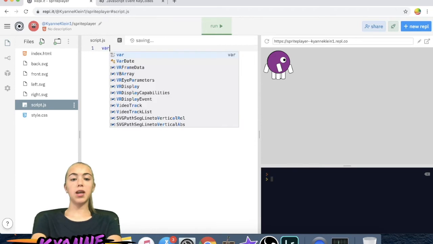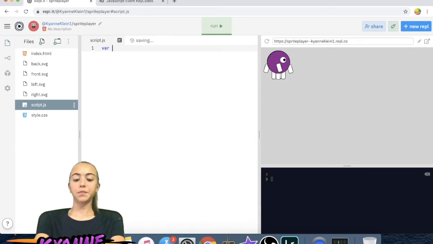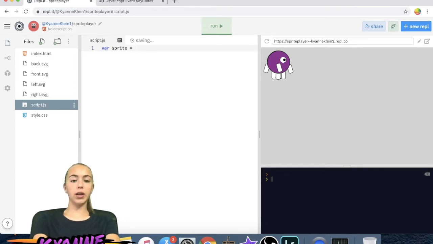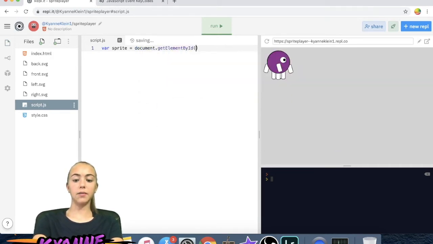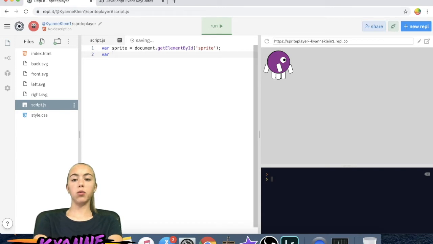So to start, we're going to be making a bunch of variables. First, our sprite variable. And if you forgot how to get an element, you just say document.getElementById sprite. So we're making a variable called sprite where we're going into our index.html document and getting the element sprite, which is the div that's holding all of our images. And so that way, when we write sprite, we're just getting that div and we can move it around and stuff. We're also going to make a variable for each of the images.